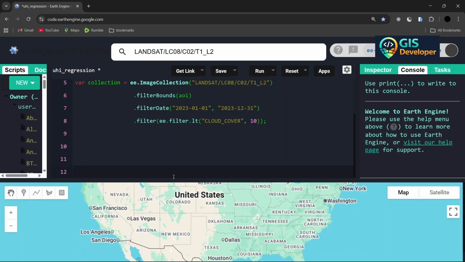To do this, we create a cloud masking function. This function uses the QA pixel band, which I did show you in the bands. This contains quality information about each pixel. So using a bitwise operation, we identify pixels that are flagged as clouds, and then we can remove them.